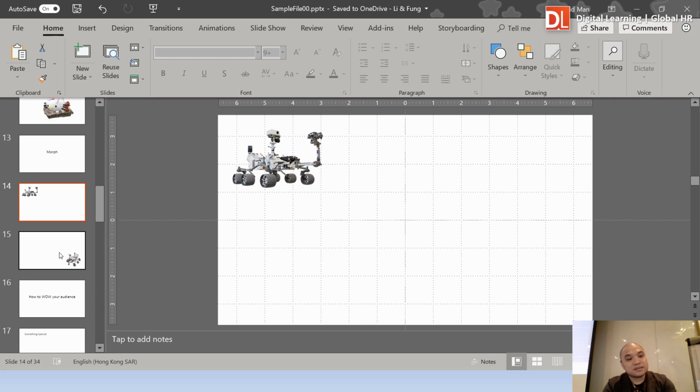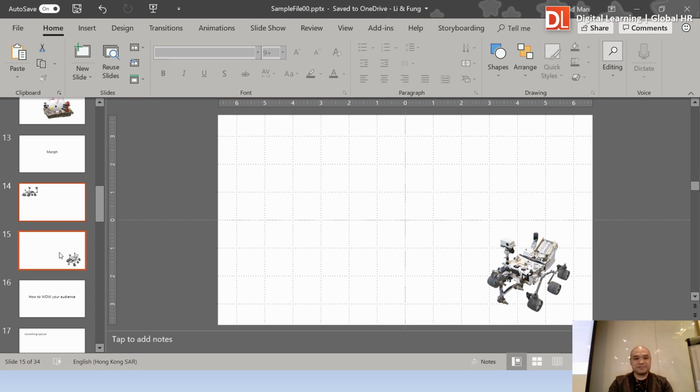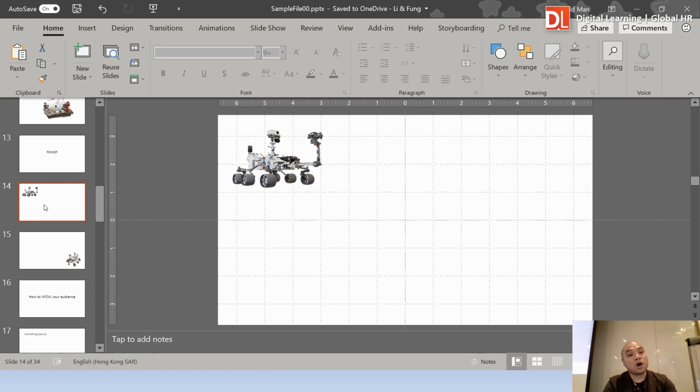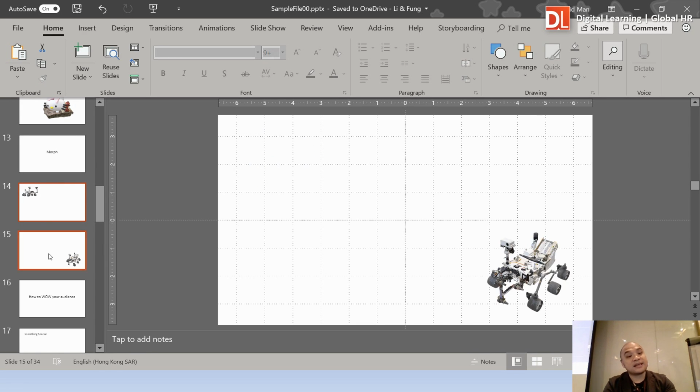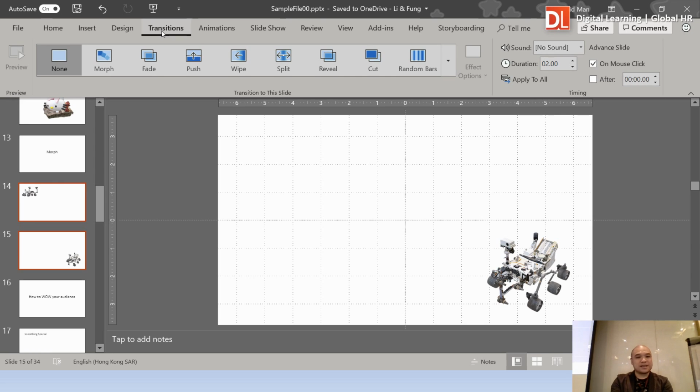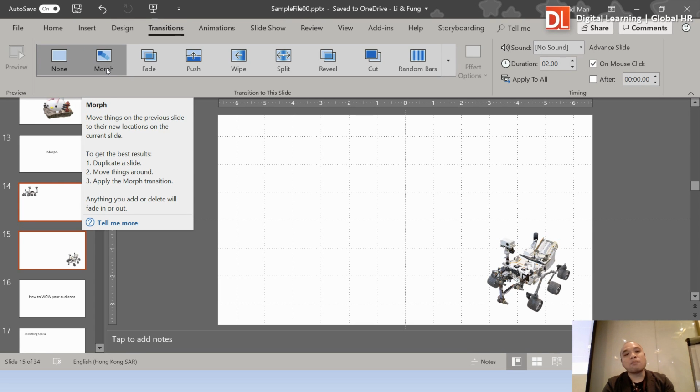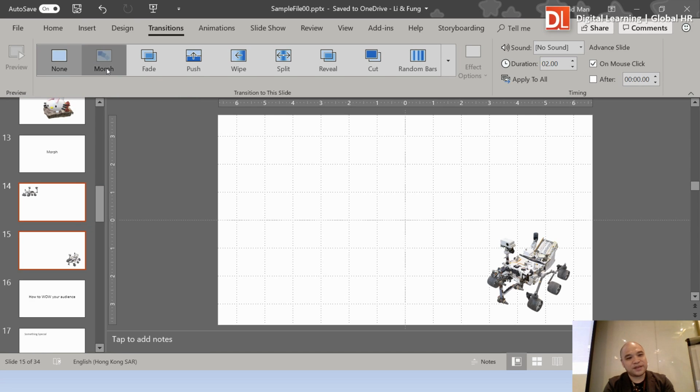Just simply select these two slides. How to select two slides? Select the first one and then press the Control key and then select the second one, right? And then after that, what happened? Over here, can you see we've got a ribbon called Transition, right? Transition. Over here, we'll apply a very powerful feature called morph. What's the use of morph? Just have a look over here.